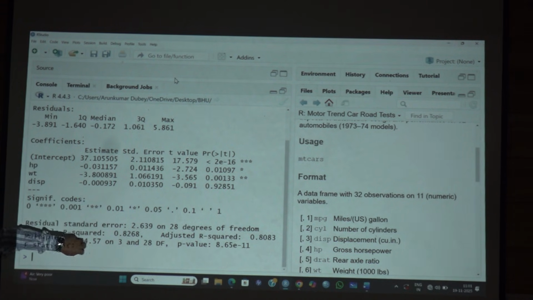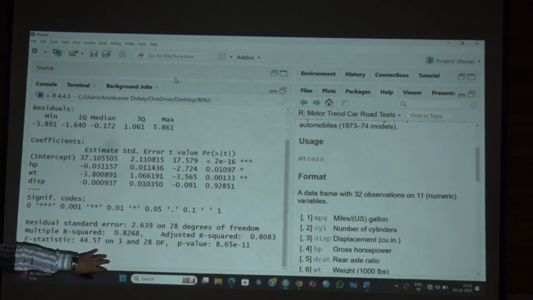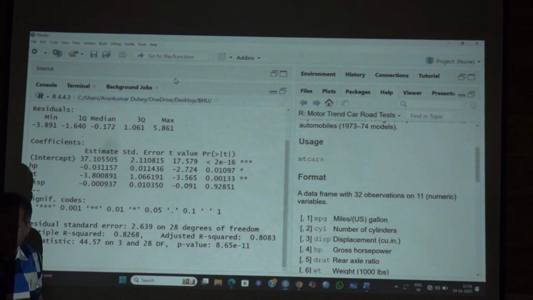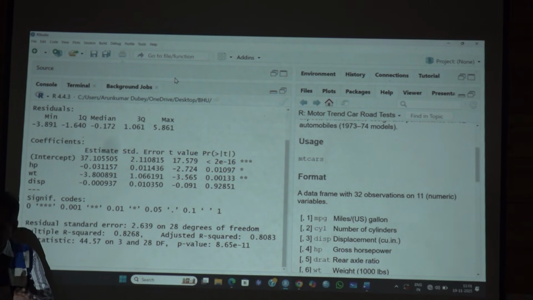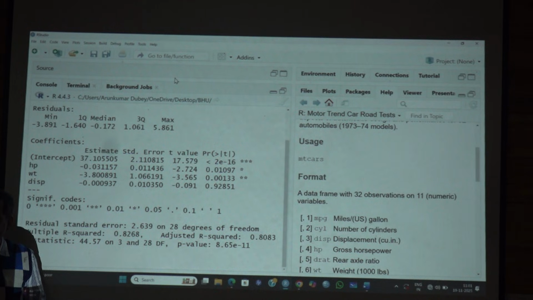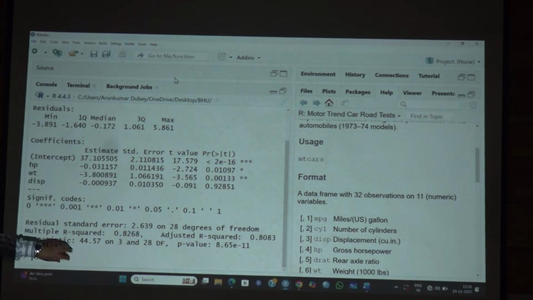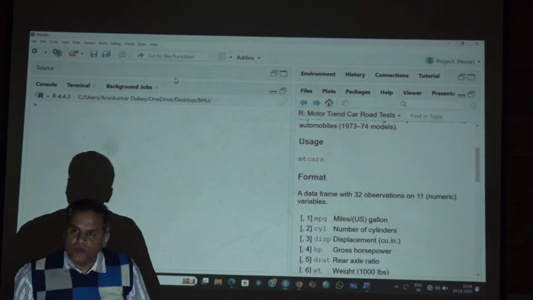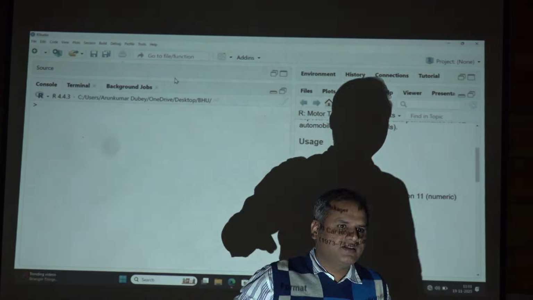But there are packages available. I will install one and get the standardized beta. I think the package is lm.test. Or, if the internet is not functioning, otherwise I would go to ChatGPT and say consider mtcars data, three variables, and give me standardized beta. It will give me all the syntax. I will copy it here and get the standardized beta. By the way, this is unstandardized beta. Okay? Hope regression is understood by all.